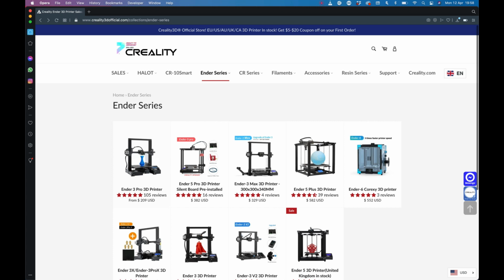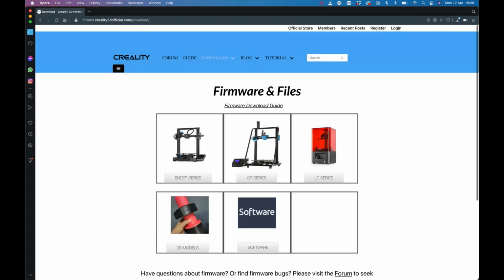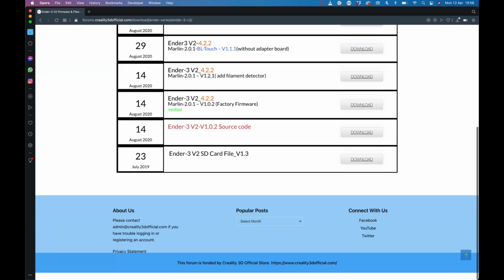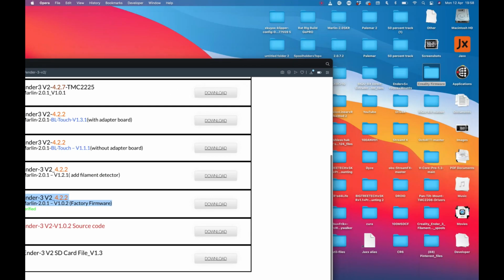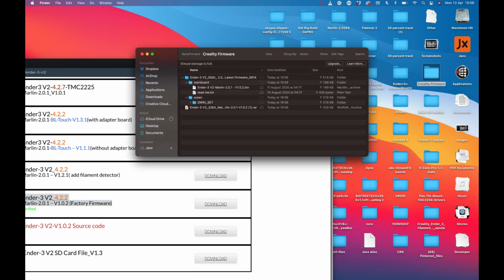Okay, so next we're going to take a trundle over to the Creality website and hit support, firmware download. We're going to go to Ender series, Ender 3 V2. We're going to take a trundle down to here. Now then, the one I'm going to be using is this particular one here. And what I've done is I've already downloaded this. What it'll do is it'll put it into a zip file, and you've just got to unarchive that. And I have done that here.